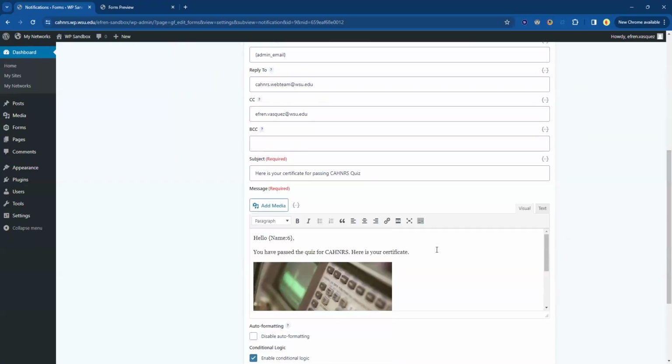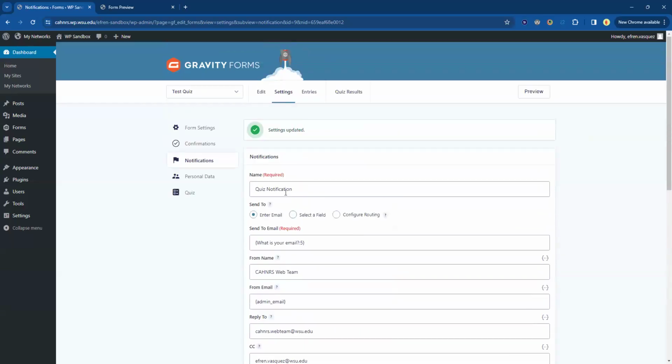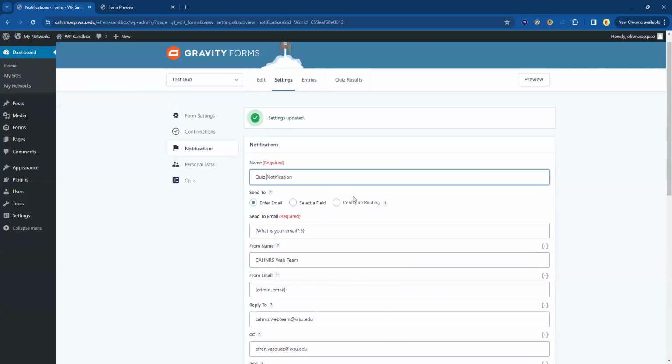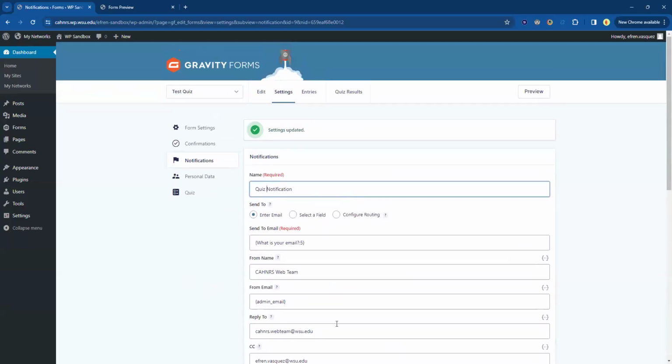And this is the passing notification again, where it includes a certificate. If you wanted to create a fail notification, then you can go ahead and create a different notification for that. But again, this is our quiz notification for it being submitted.